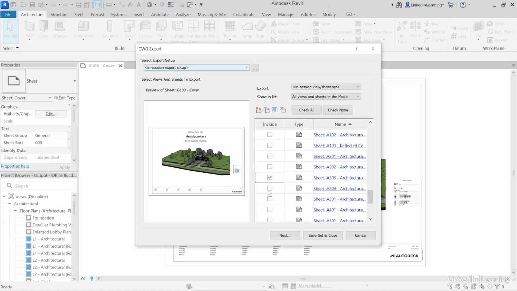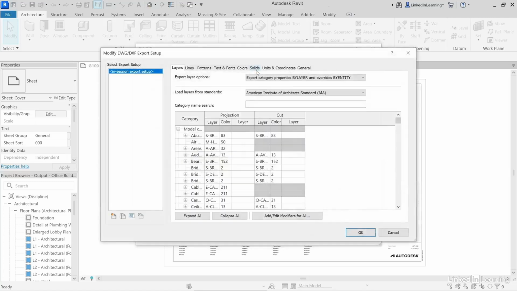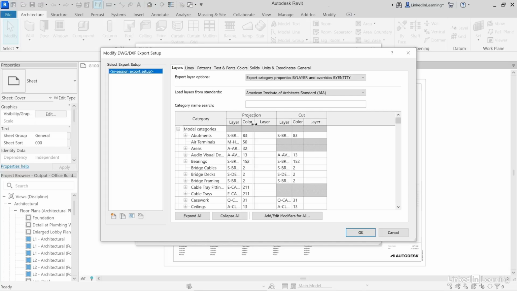Now, before I click next, let's consider the export setup. It's possible you might have a list of choices here. I just have the one. To edit that setup, I click this browse button here, and that takes me to another very extensive dialog where you'll see lots of choices. We're not going to go through everything in here because that would take quite a bit of time, but layers is somewhat important to your AutoCAD recipient, so let's spend a few moments talking about that. Everything's kind of compressed here, so I'm going to stretch out a couple of these columns just so you can read things a little bit better.